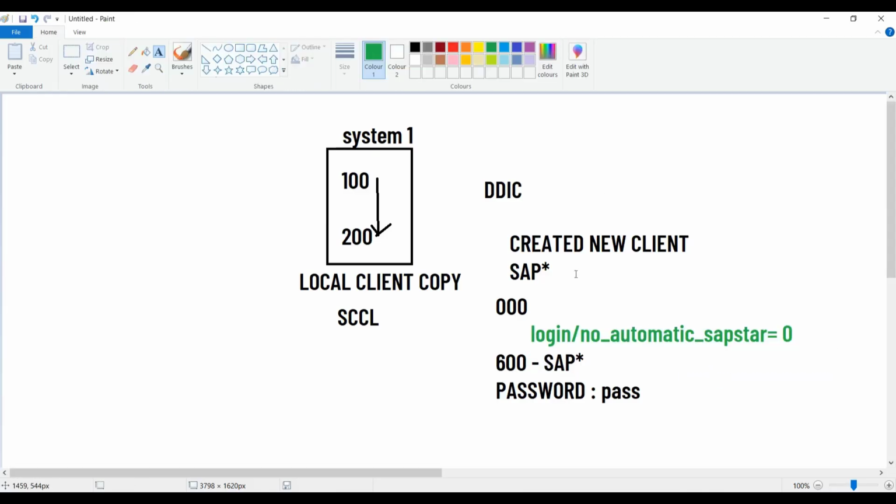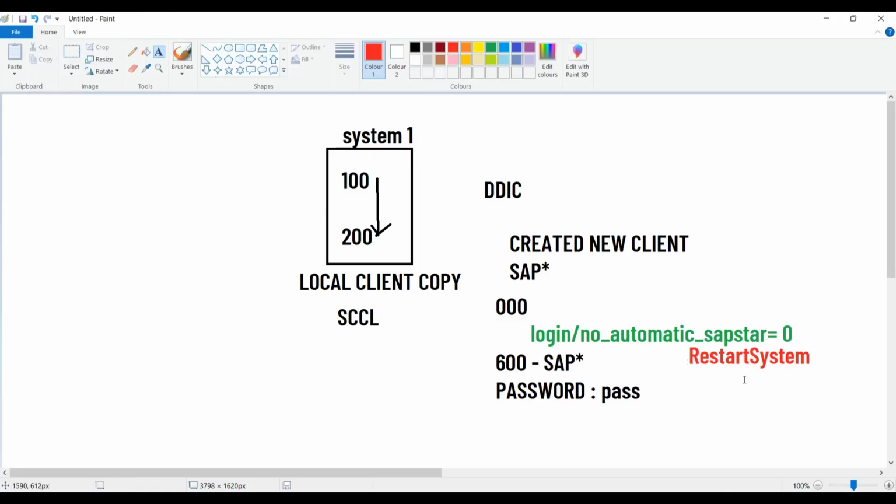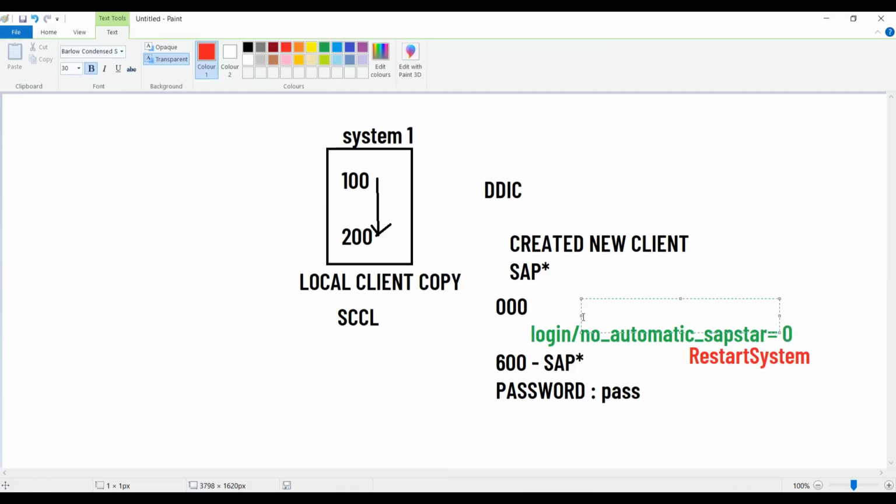So before login we need to set this parameter to 0, and after that we need to restart the system. At the OS level, we restart the system on our Linux machine, and after that we need to check whether the change has taken effect or not. We need to check in the logon pad. To change this parameter value, we need to go to the RZ10 T-code.